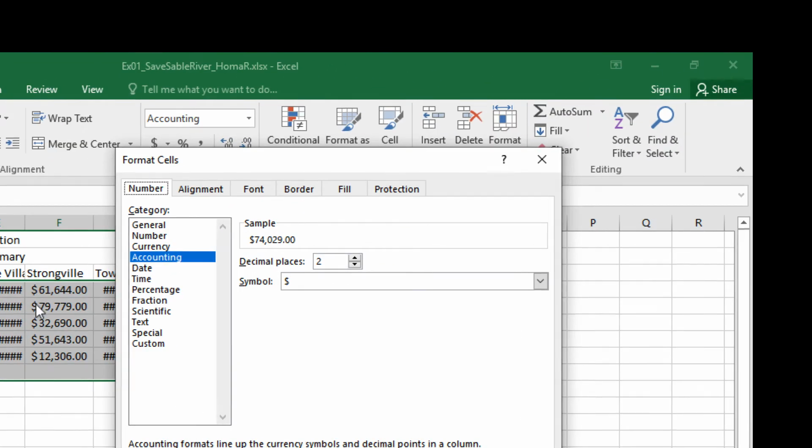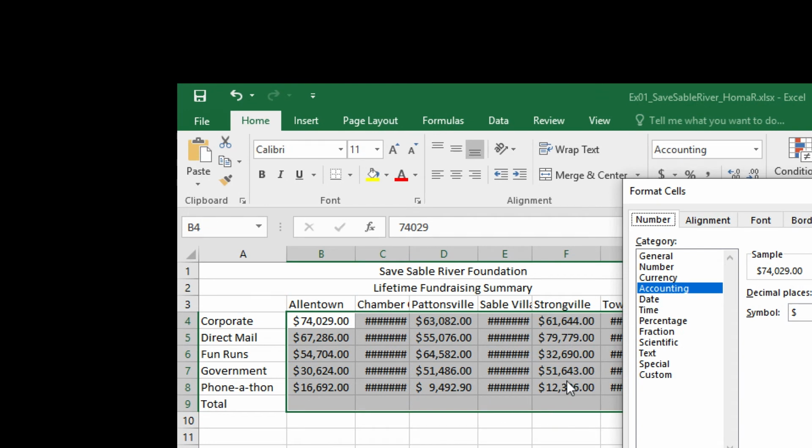And when these get a little wider, the dollar signs will be aligned. If it's just currency, the dollar sign is always next to the number, but if it's accounting, the dollar signs are always aligned. So we'll keep it as accounting for now, and I'll hit OK.